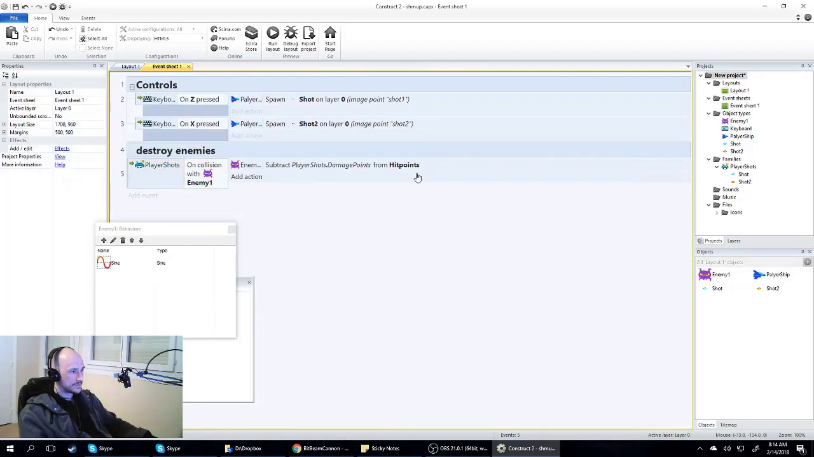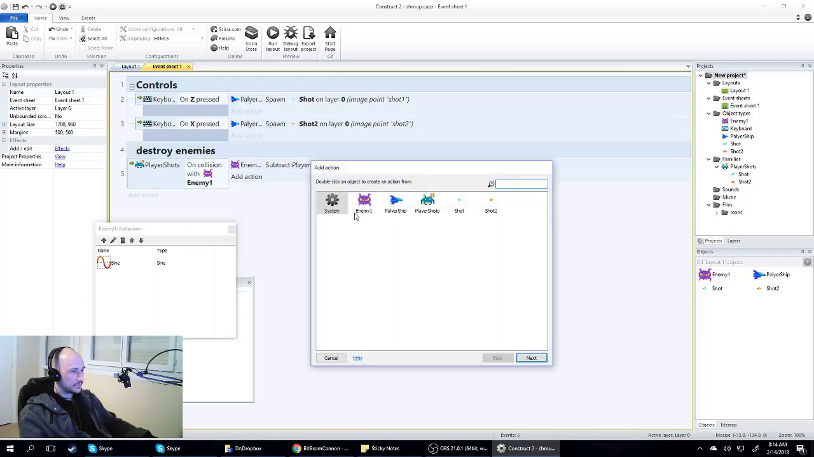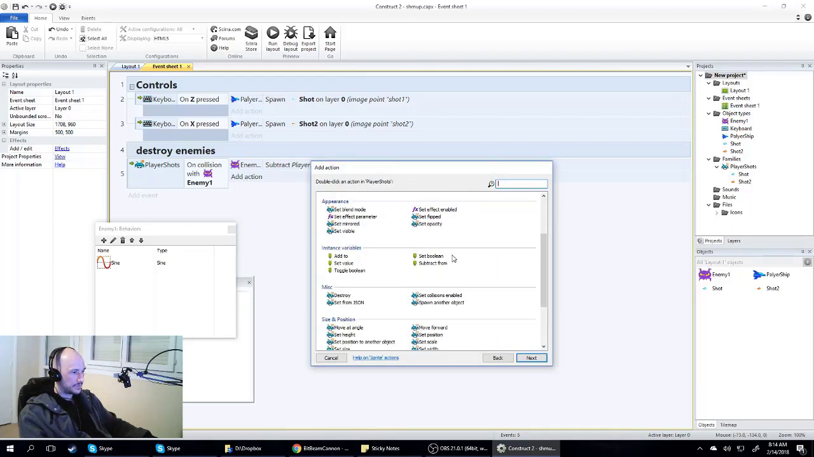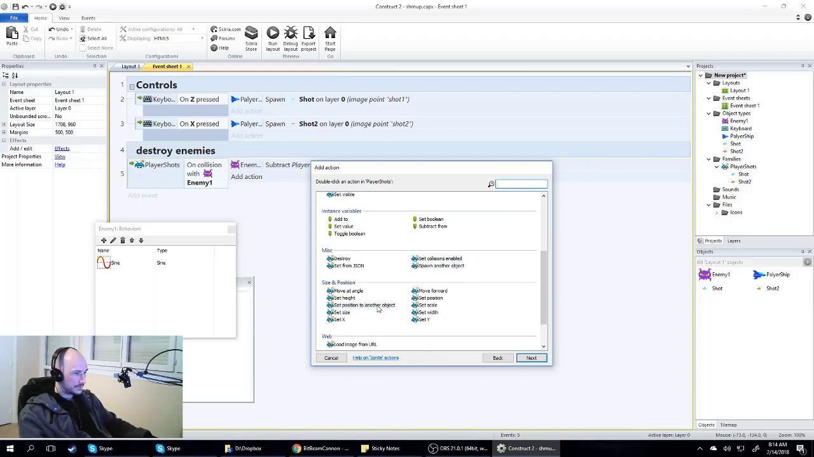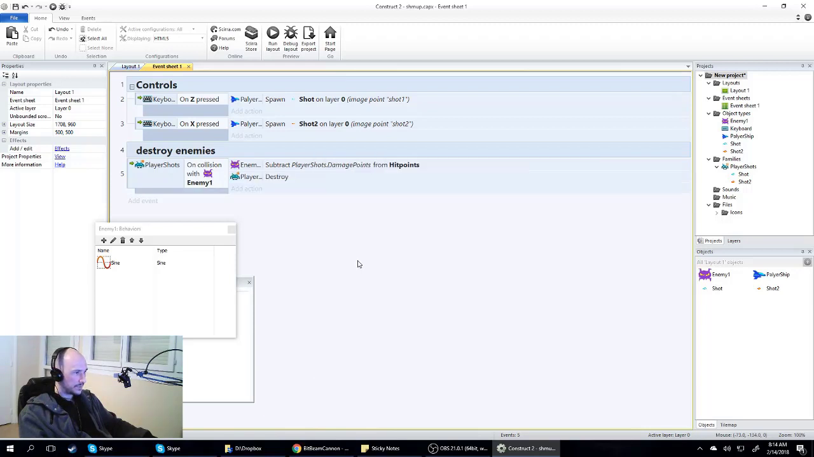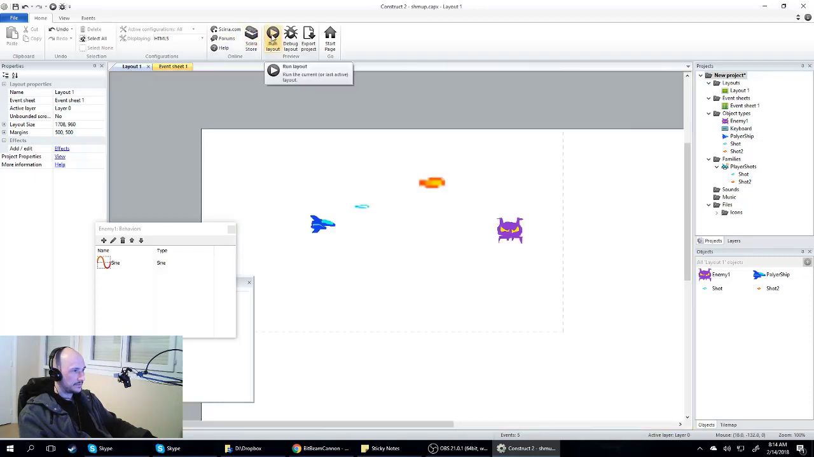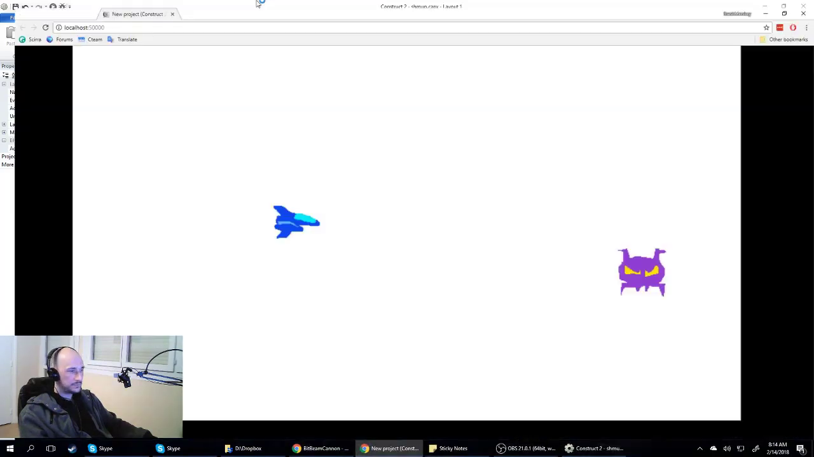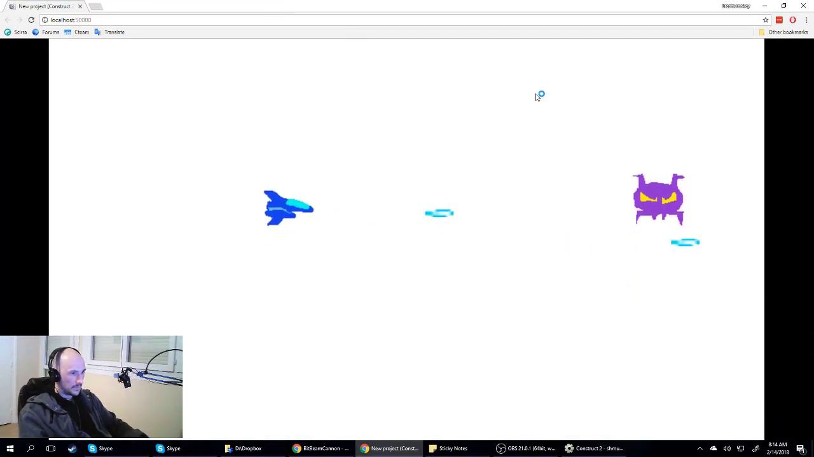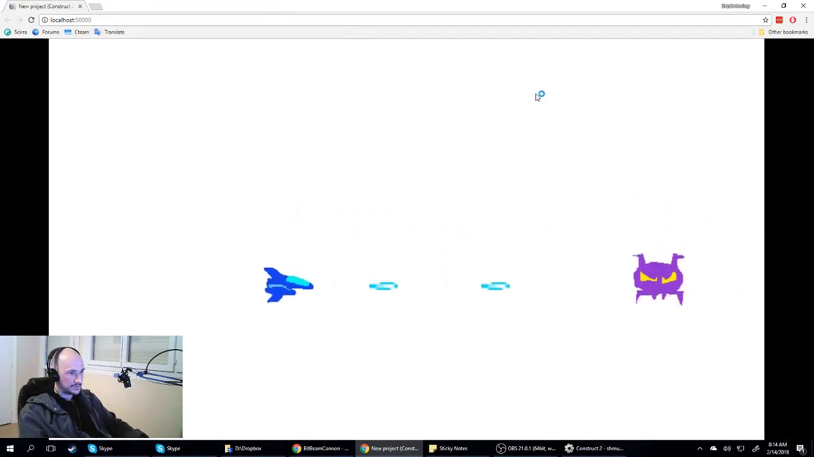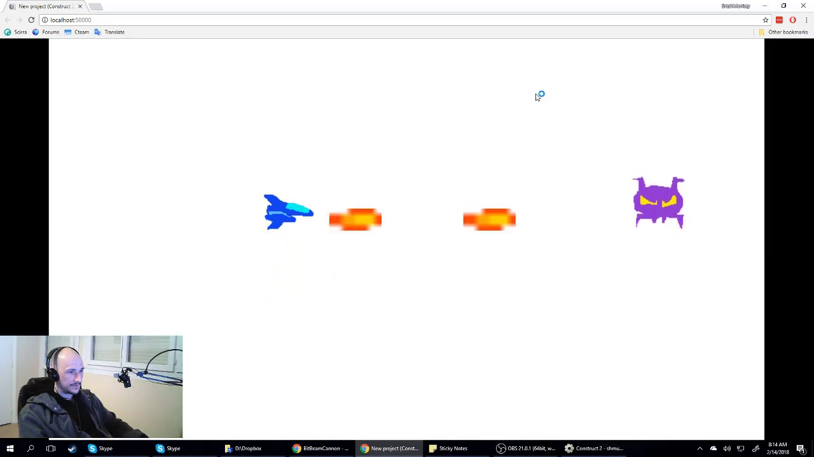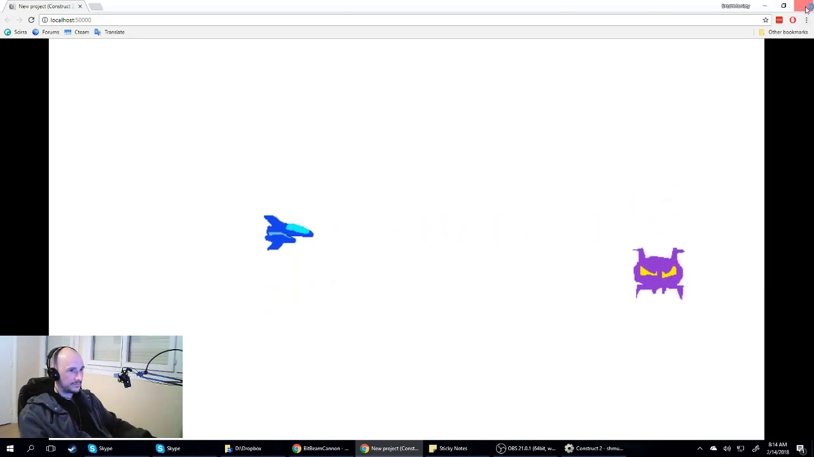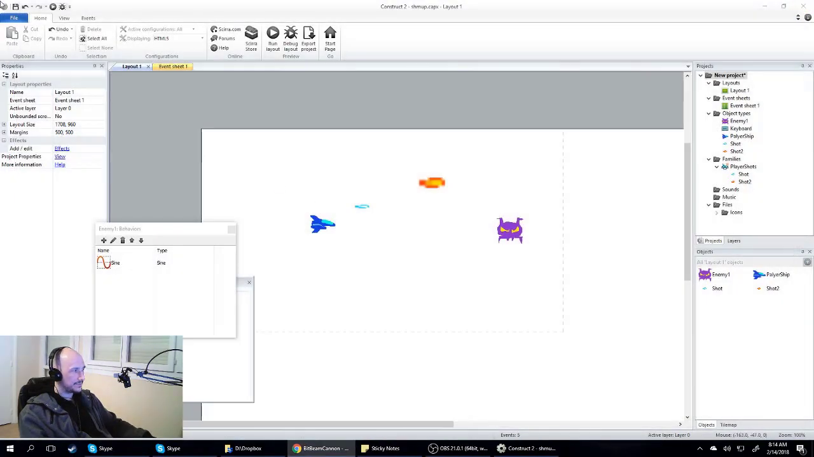Awesome. So just like that, we are now subtracting, and we're going to add a second action, which is going to destroy that player shot. So now, both the red and the blue shot will disappear when it hits the enemy, as you can see. There we go. But nothing is happening yet to the enemy because we haven't done something to make that happen.